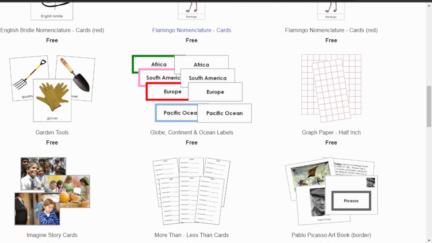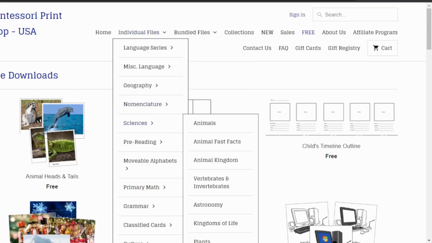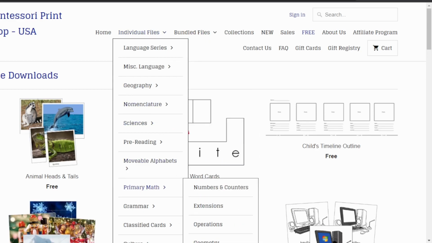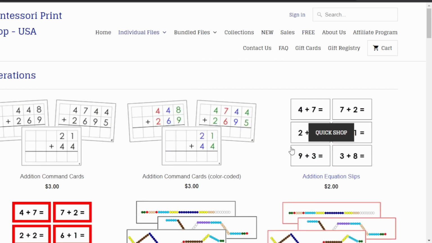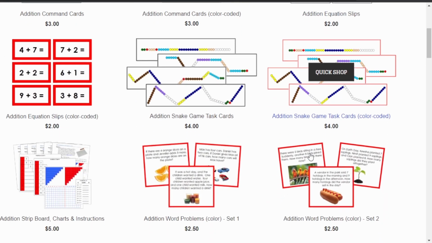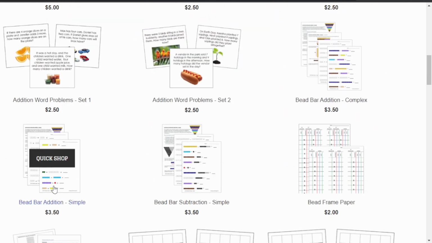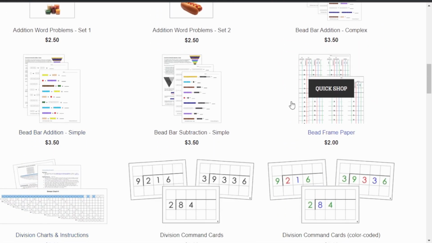Now, if you're interested in more of what Montessori Printshop has to offer, let me give you an example here. Since we're doing math, let's go into the primary math section and let's just click on operations right here. And what comes up are a lot of different cards for the stamp game, for operations like addition equation slips. They even have some templates for the snake game. They have some word problems. You can get an addition strip board printout with instructions for $5. And again, they have a lot of different stuff. They have bead frame paper.